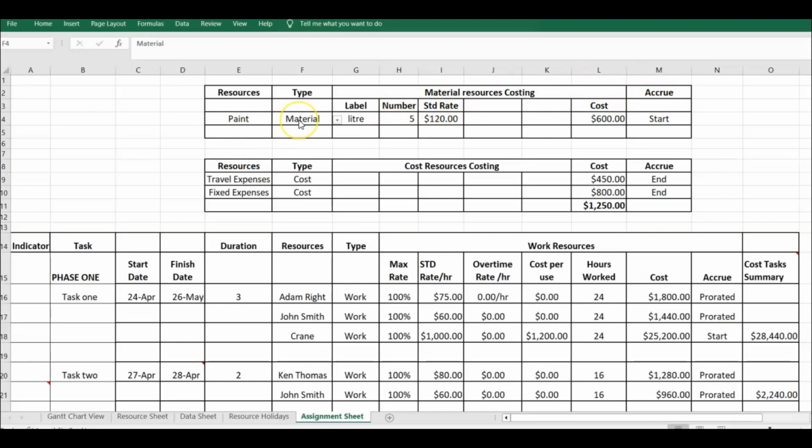So the paint is a material cost. Its labor is a liter. There are 5 liters. So the cost of the paint is going to be 5 by 120, which is 600. And you have to pay for the paint before you leave the paint shop.